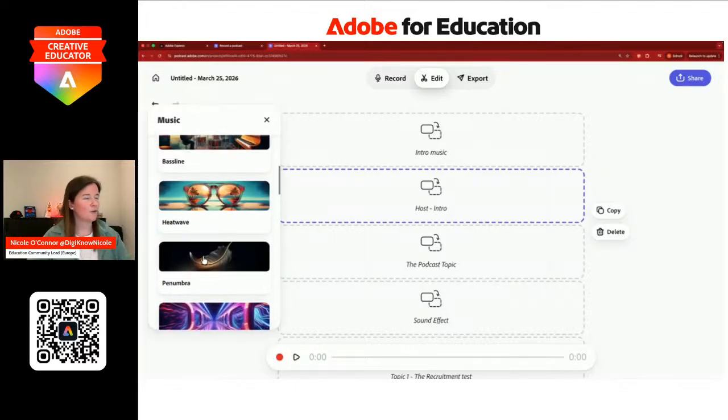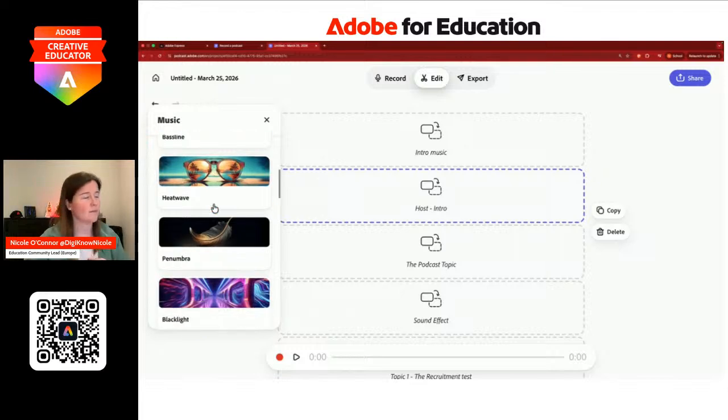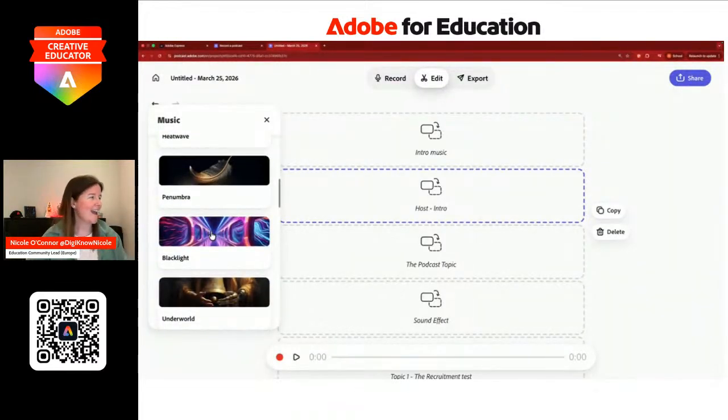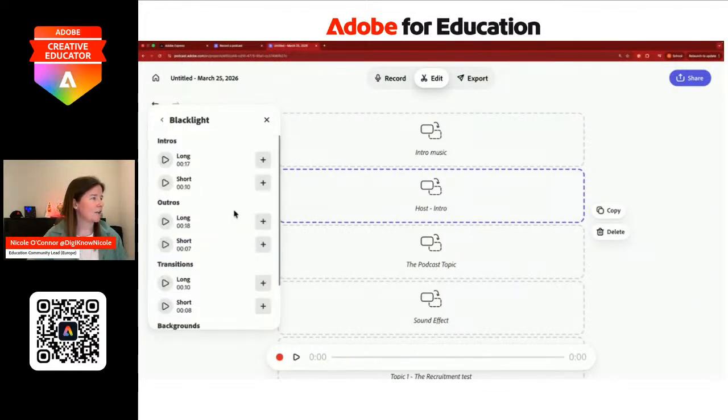And I'll go against Heatwave. I do love Heatwave, to be honest, but I'll go and find a different one. Backlight looks kind of cool. So let's have a little play of it here. Oh, that sounds quite scary. Fuzz. Cool disco vibes. Let's see this one, Shimmer.